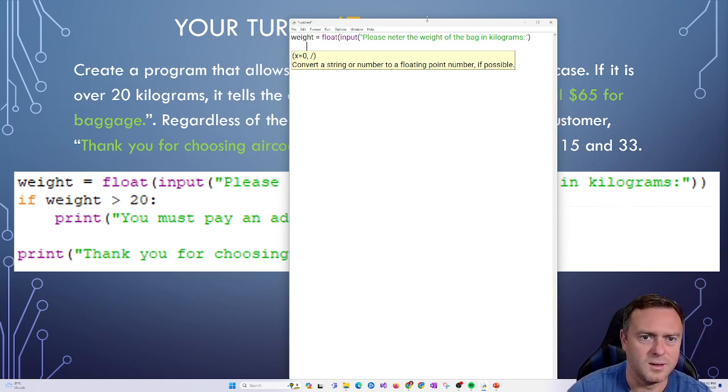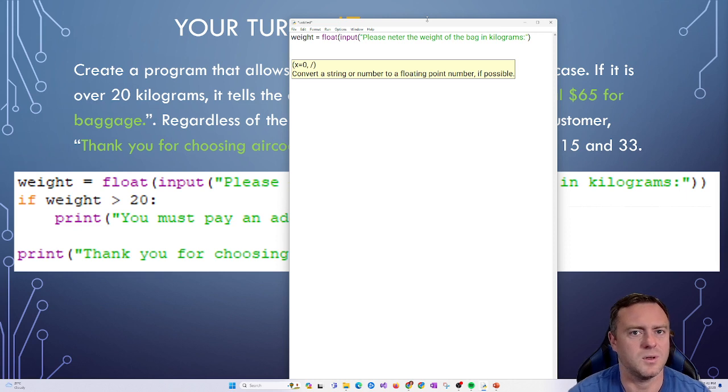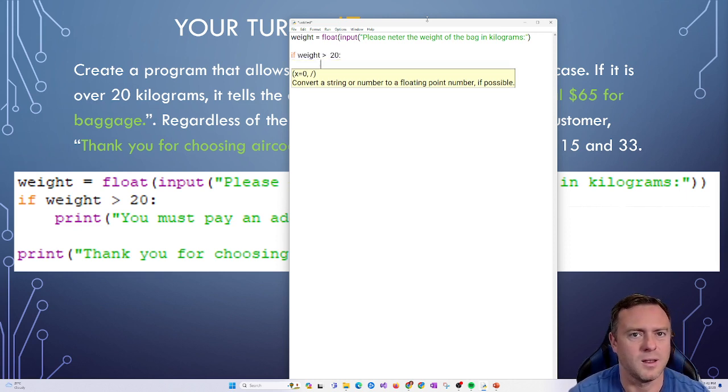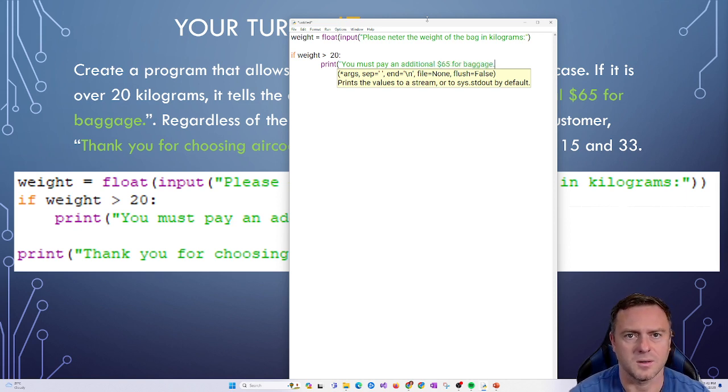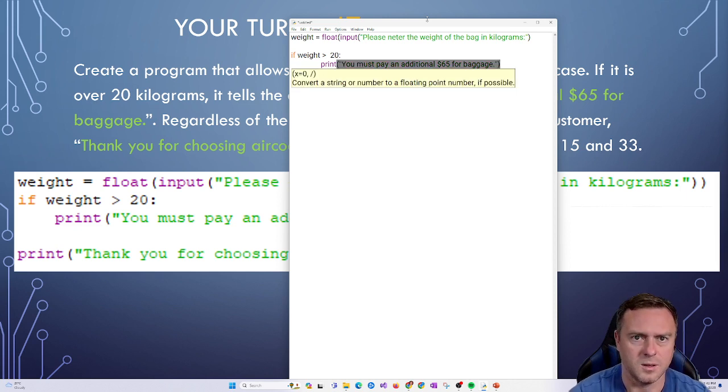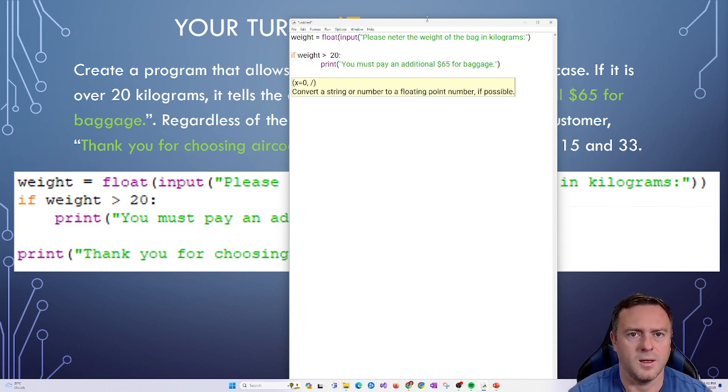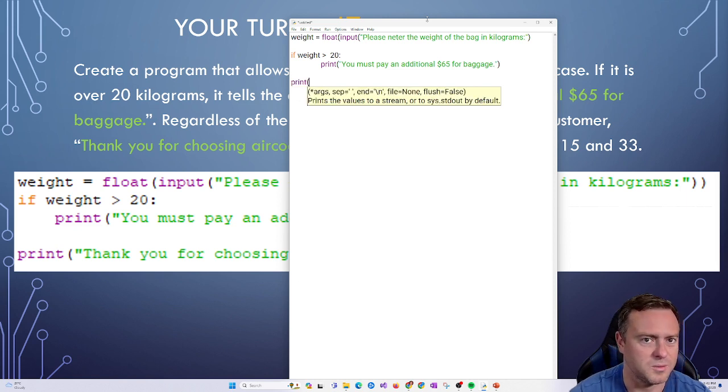And then we go down here. I'm going to run the if statement. So if the weight is greater than 20, I'm going to print out, you must pay an additional $65 for baggage. And regardless of what happens, so even if that's true or false, we will always print out, thank you for choosing Air Coda.